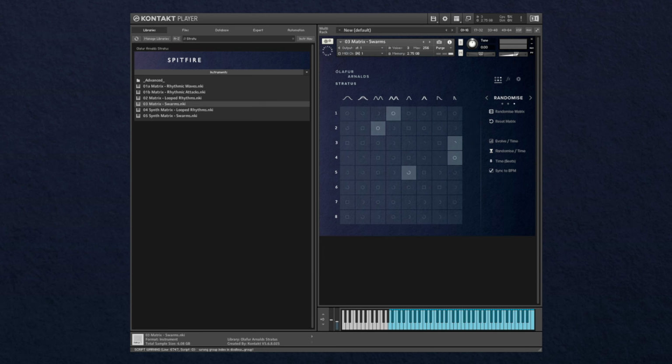That will also randomize the individual patterns on the coordinates as well. The time option below the randomize option allows you to set the rate at which these particular controls vary over time. And the sync to BPM option allows you to sync Stratus to the host you're using it with.